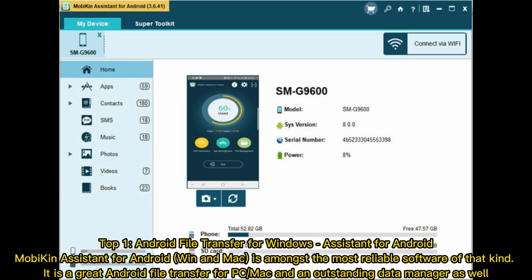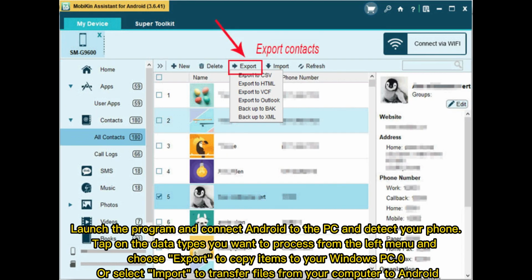MobiKin Assistant for Android, Win and Mac, is amongst the most reliable software of that kind. It is a great Android file transfer for PC or Mac, and an outstanding data manager as well. Launch the program, connect Android to the PC, and detect your phone. Tap on the data types you want to process from the left menu and choose Export to copy items to your Windows PC, or select Import to transfer files from your computer to Android.